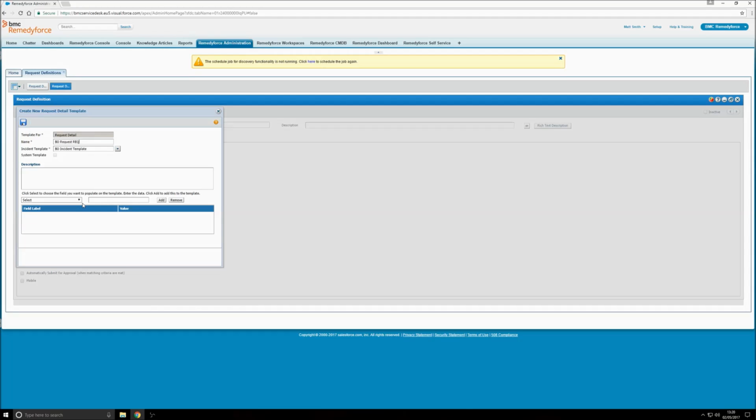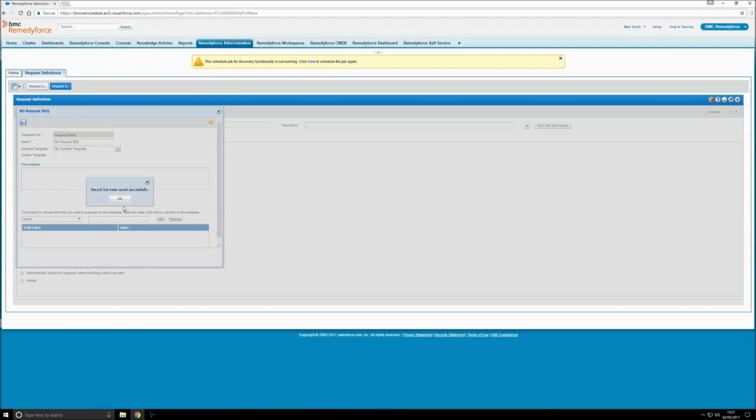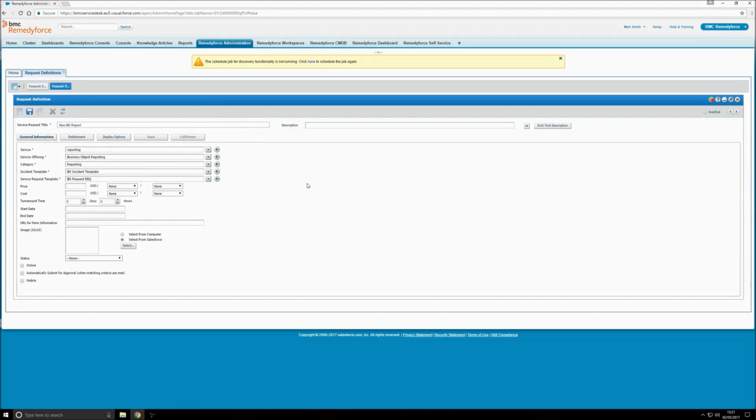And very similarly, when it comes to the request detail template, you'll see that there are much fewer bits of information that's actually held by this particular record, and you could well just leave this completely blank, but it is a required field to be populated when you're creating your request definition. We can then add in things like price and cost if we wanted to.